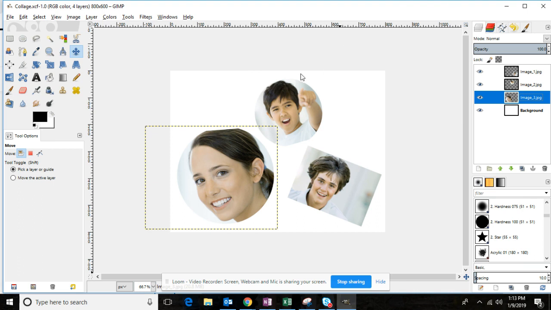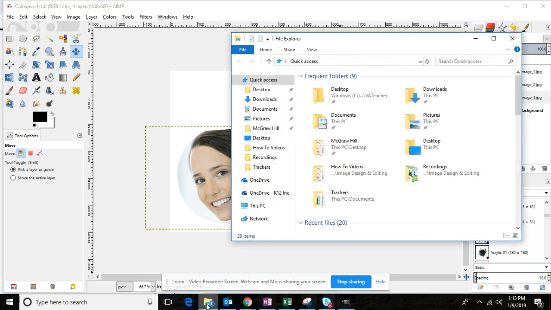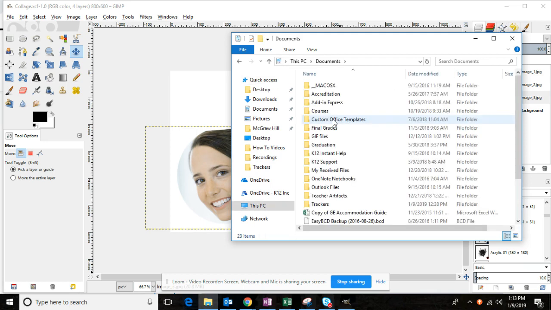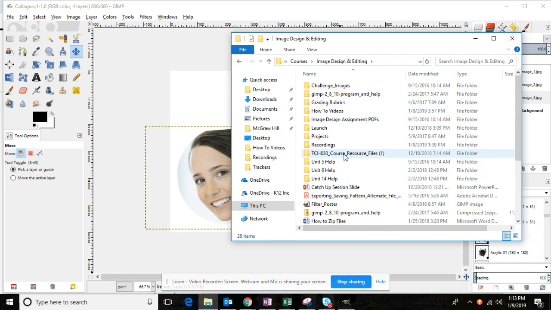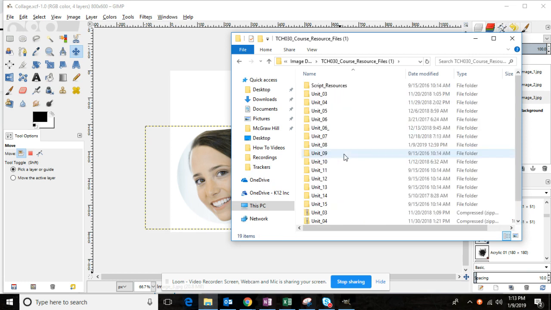So on your computer, we're going to go to our File Explorer. And we're going to go to your image design folder. So wherever your image design folder is, find it, go to your course resource files, find it, and you should have a folder that says script resources. If you have deleted this folder, you will need to go back into Unit 1, Section 1.04 to download the resources again to get this back.